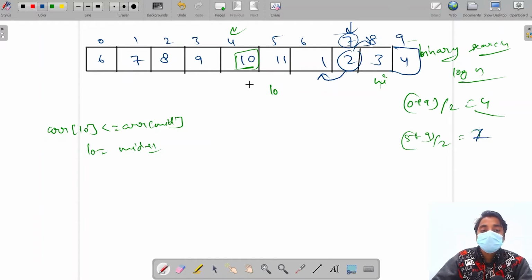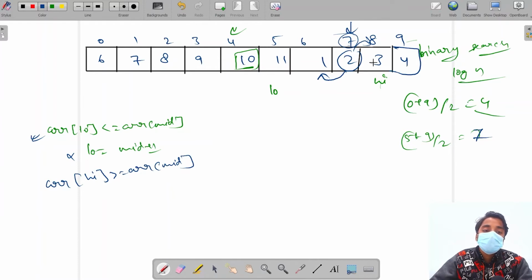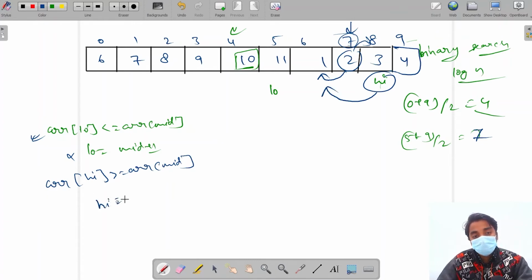Now the sorted area is, first we will check if array at low is less than or equal to array at mid. Here we can see low is 11, mid is 2. So this condition is false. Now we need to check if array at high is greater than or equal to array at mid. This means this area is sorted. So we will discard this. For discarding this, we need to move our high to mid minus 1. Now high will be mid minus 1.